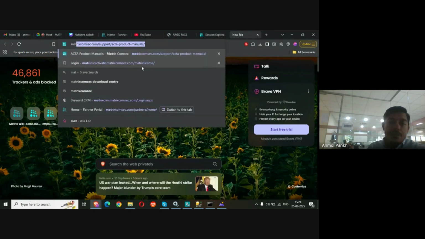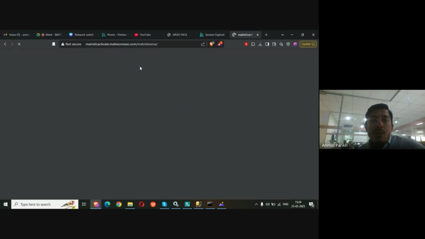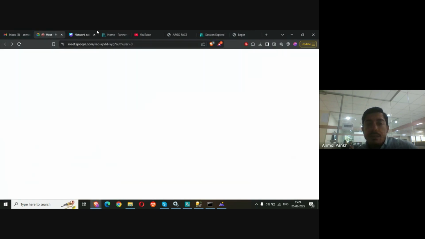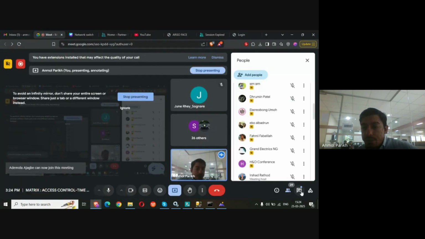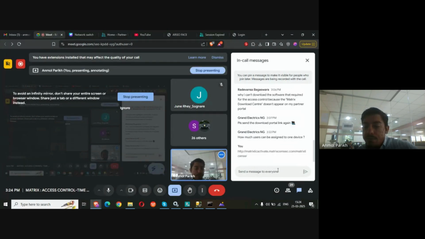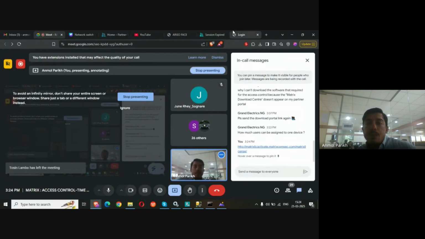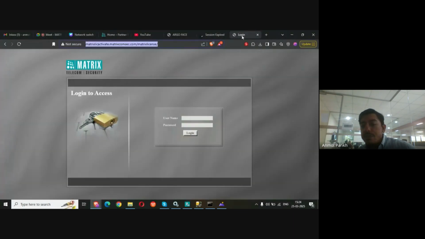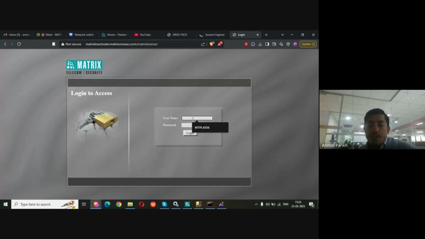Matrix license activation. So this is the license activation portal. I will share the link with you in the chat box. Let me just share it right now. So how to activate the licenses? I also wanted to cover this topic before we finish the session. So let me just quickly log in.